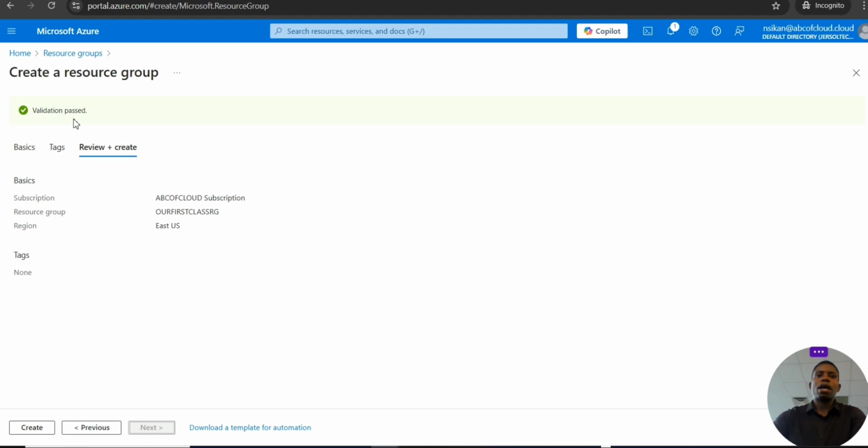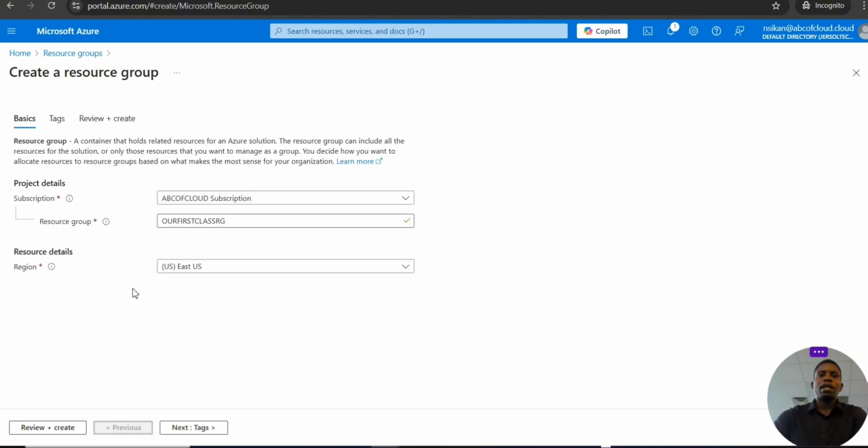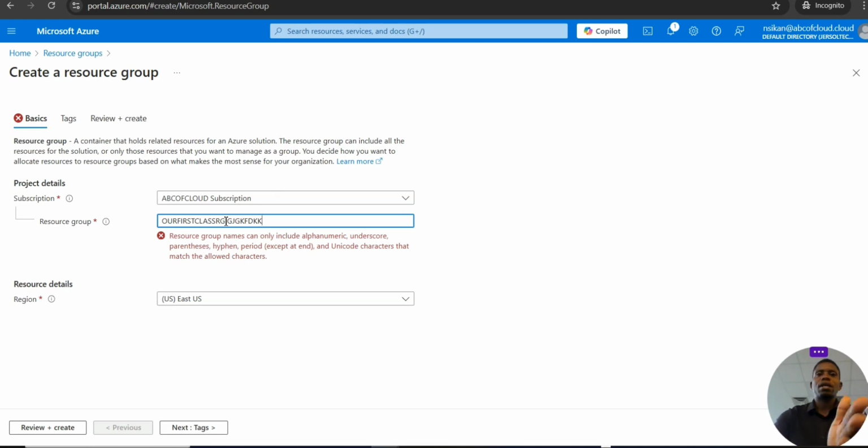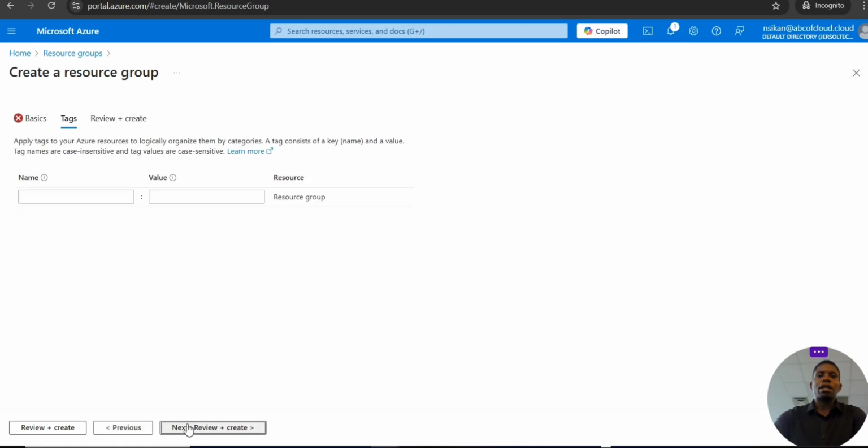Wow, so we have validation passed. This is very important. You can't skip this. If what you are typing or what you were doing previously was not correct, you won't get this validation passed. All right, let's take for instance, let's go back. Let's just go against the rules. The rule says resource group names can only include alphanumerics, underscores, parentheses, hyphens, and periods. So let's assume that I didn't care about what the warning was. And I click on this.